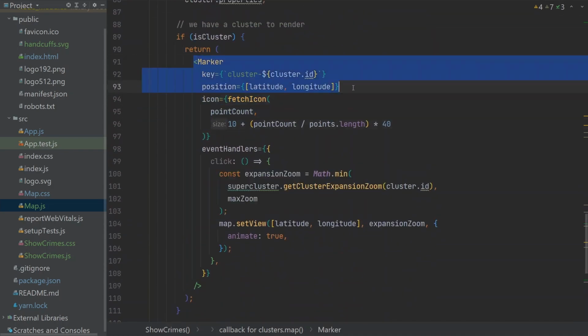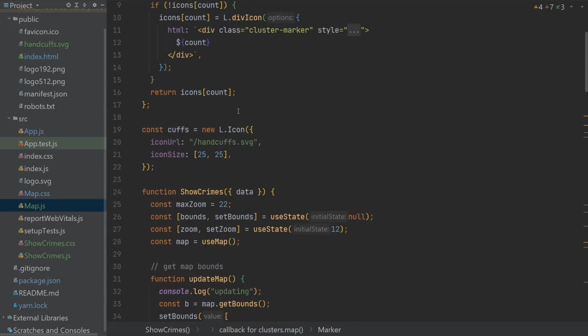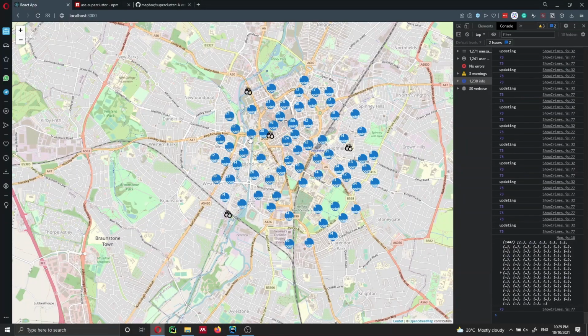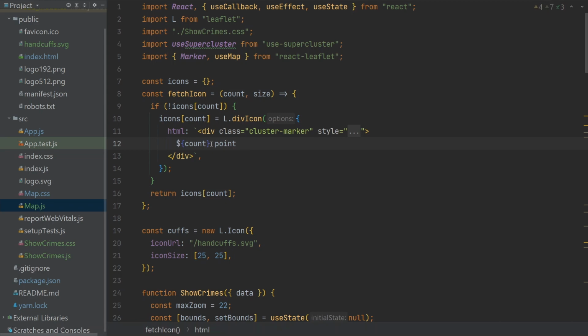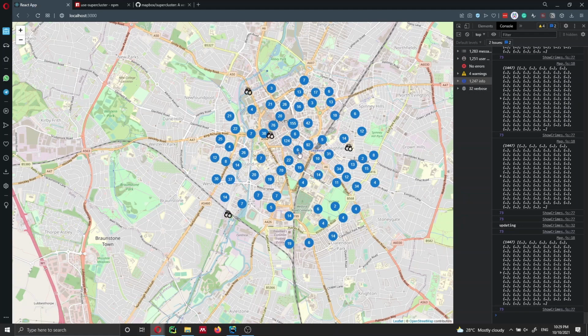And inside the marker, we are specifying an icon here with fetch icon. Then inside here, we are putting the location of the icon, and we are also showing the point count. Of course, here, let me go back just to show you. So here count, and then you could have said point. Maybe I'm putting too much inside here, but let's go back to our application. As you can see, now I've added point. It doesn't look nice, but I just wanted to show you that you're not limited to showing just the number, you can also show point. Okay, so we prefer to show the number here.